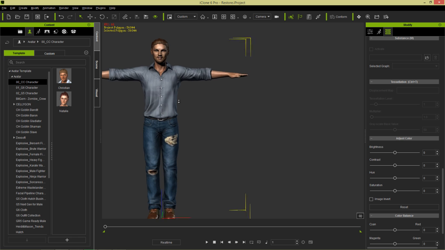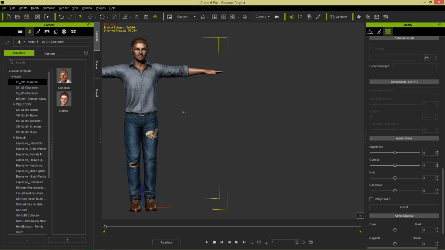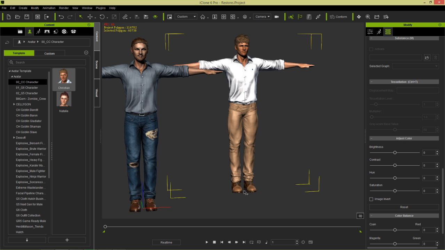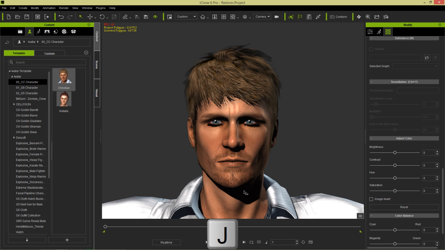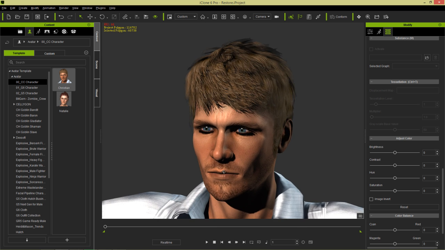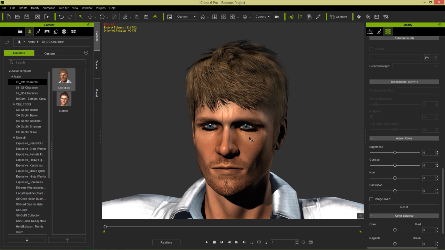So keep in mind that you cannot apply these heads to G5 or any previous generation of characters, only for Character Creator characters. So let's take in Christian right here. There we go. We can press the J hotkey to focus on his face, and you can see he's got like some David Bowie eyelashes here because he has full luxurious eyelashes.